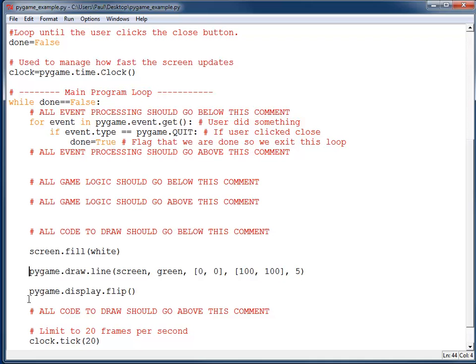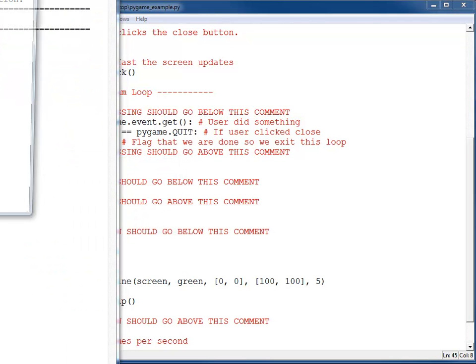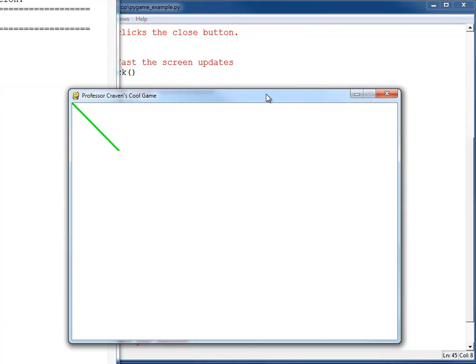Drawing lines, kind of boring. Let's amp it up just a little bit. Let's make a loop. Let's draw more than one line. For I in range 5, let's draw 5 lines. If I do this, tab it in, I should be drawing 5 lines. But if I run the program, I only have 1 line. Why do I only have 1 line?